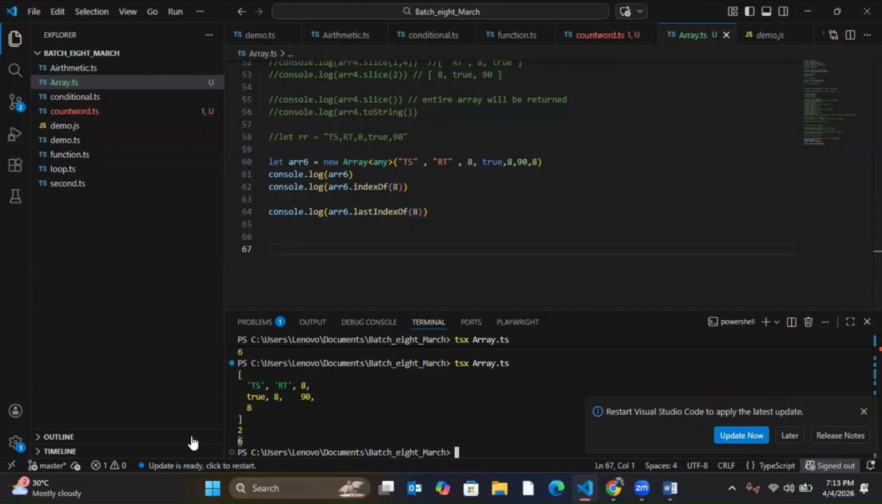But what about the middle index of 8? No, it won't count. There is no inbuilt method to know the middle index of it, because you can have multiple middle ones, right? I can have 4 to 5 eights inside it. So there is no specific method for that. Only we have something to get the first index and the last index. Okay.